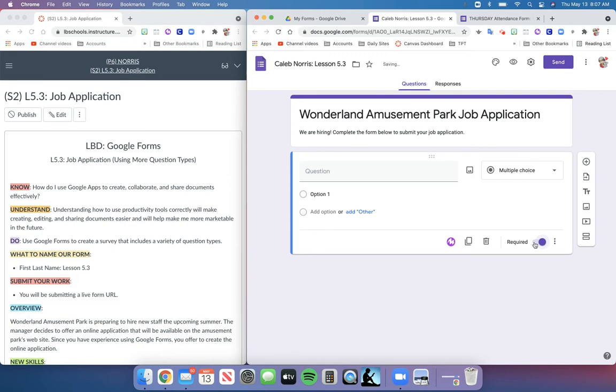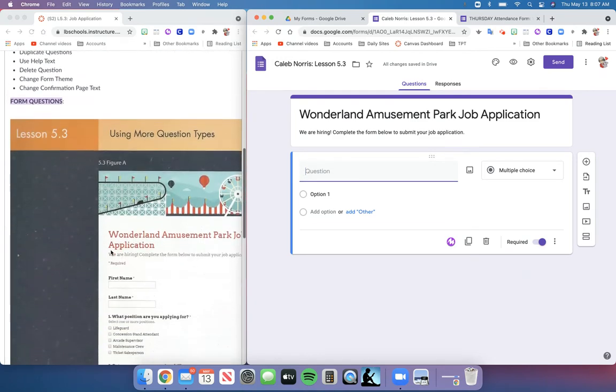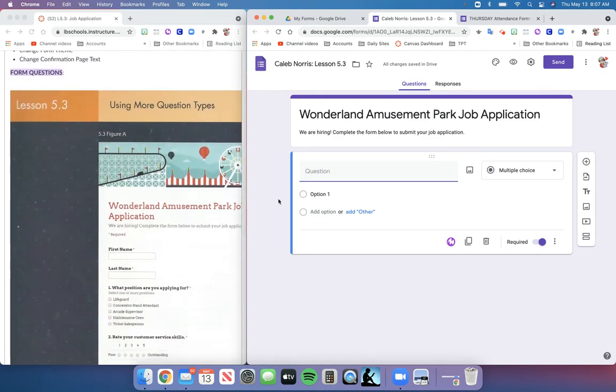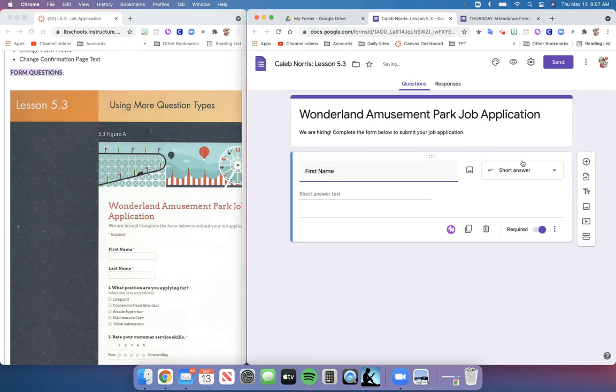So the first thing that we're going to do is type our first set of information that we need. So we're going to do first name and last name. Now, don't do anything yet, just do the first name. And what you will notice oftentimes is that Google will try to interpret the kind of question that you want, the type of question that you want to ask the survey taker. So we have short answer here. Okay, that was automatically changed from multiple choice.